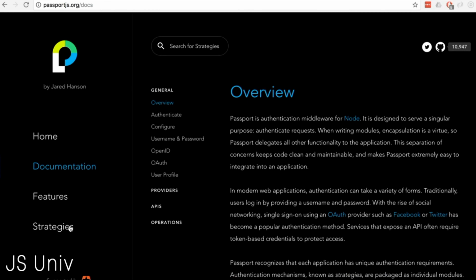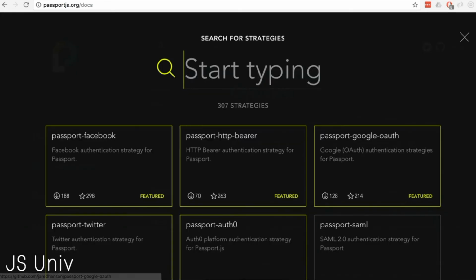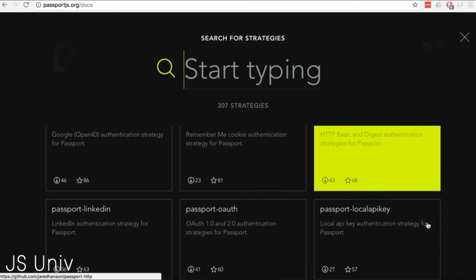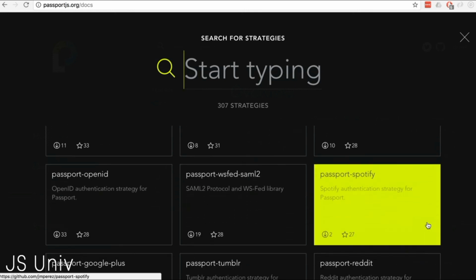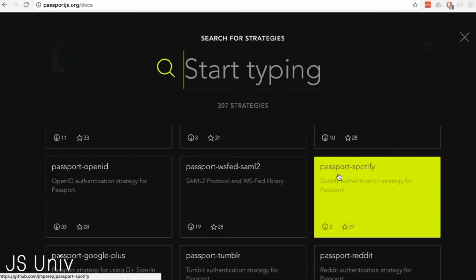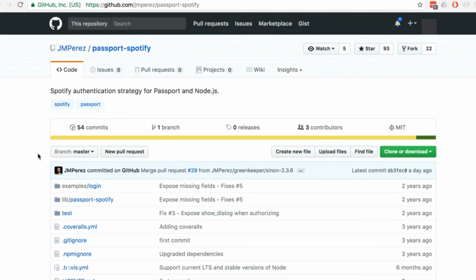Now, the other thing I want to show you very quickly is the strategies page. If we go to strategies, you can see a list of all the different providers, or all the different strategies, that you can hook up to Passport. Looking through here, here's Passport Spotify, so doing OAuth through Spotify. We can click on the strategy and it will take us to a GitHub repository that gives us some documentation on how to handle Passport authentication with Spotify.